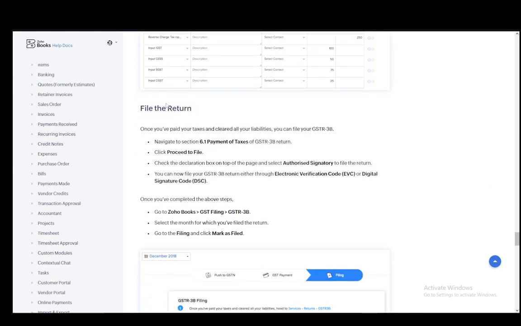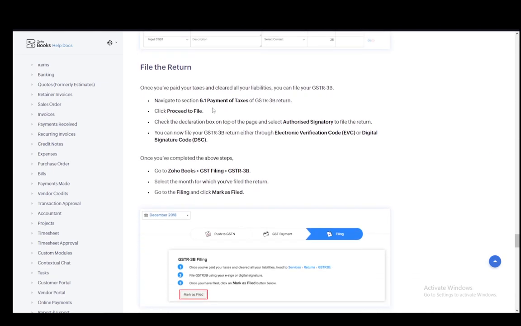Then click save. File the return by navigating to section 6.1 payment of taxes of the return. Click proceed to file. Then check the declaration box on top of the page and select authorized signatory. Then you can now file your GSTR3B return either through electronic verification codes or digital signature codes.